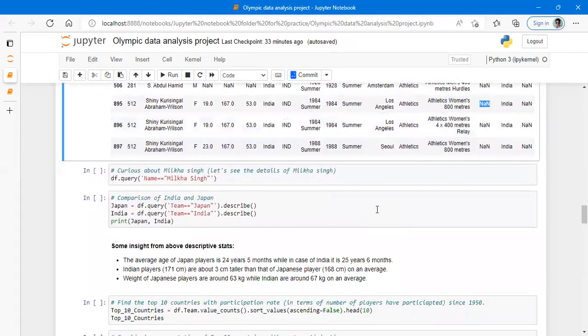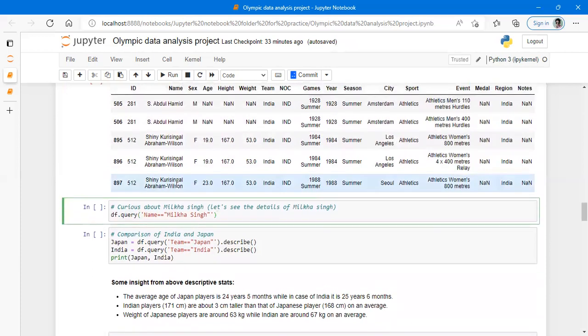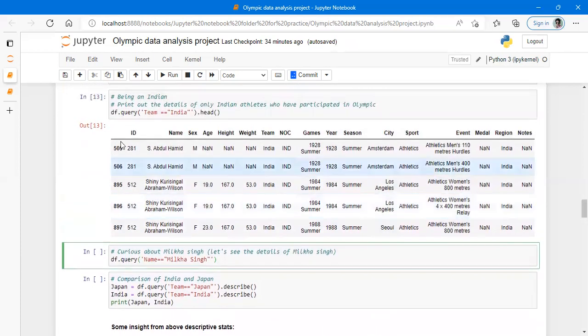Okay, so I am quite curious about Milkha Singh. If you are from India, I'm sure that you know Milkha Singh. So let's see the details of Milkha Singh. So how would I do that? In the same fashion as I did in order to get the details about India, I'll do that for Milkha Singh too. So df.query, and the name column should be equal to Milkha Singh.